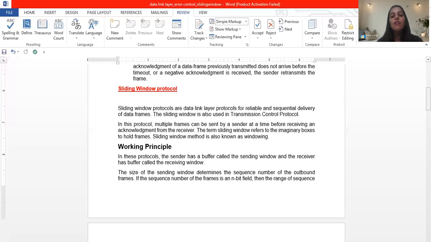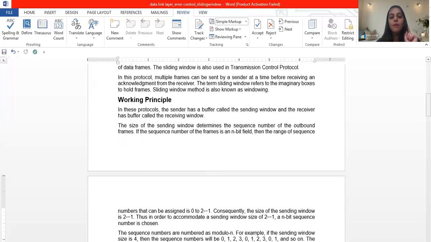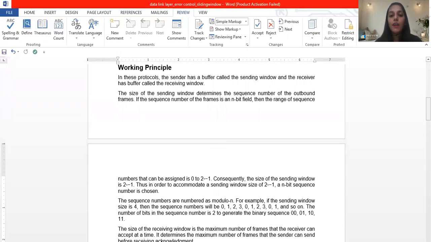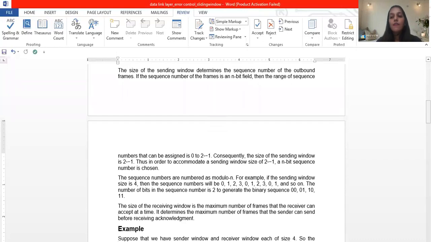So on which principle does the sliding window protocol exactly work? In this protocol, the sender has a buffer called the sending window and the receiver has a buffer called the receiving window. So this is the window of the sender and this is the window of the receiver. The size of the sending window determines the sequence of the outbound frames. If the sequence number of the frame is an n-bit field, then the range of sequence numbers that can be assigned is 0 to 2^n minus 1. Consequently, the size of the sliding window is 2^n minus 1, in order to accommodate a sending window size of 2^n minus 1.